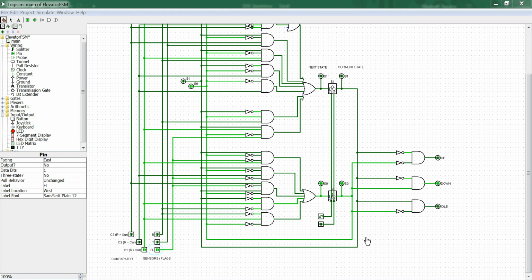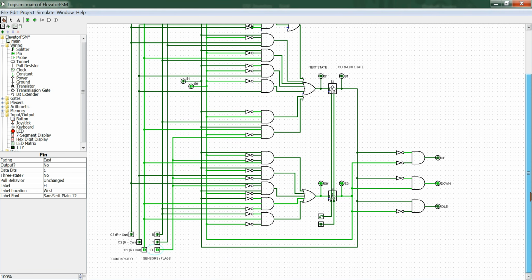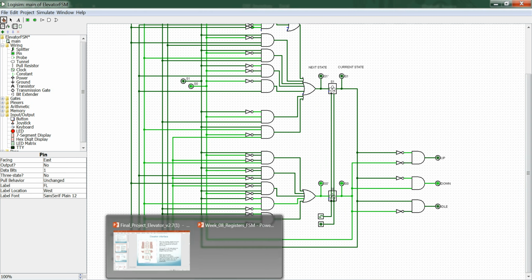This is my elevator finite state machine circuit. Here is the completed circuit. And so here on the bottom left, we have the inputs of the finite state machine.